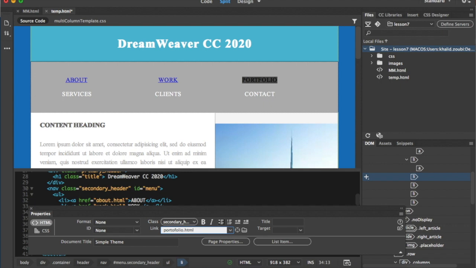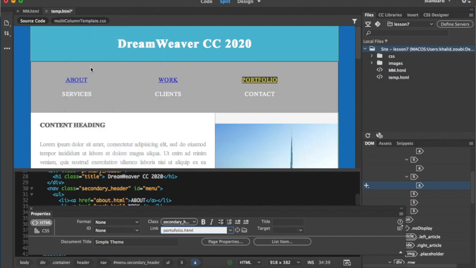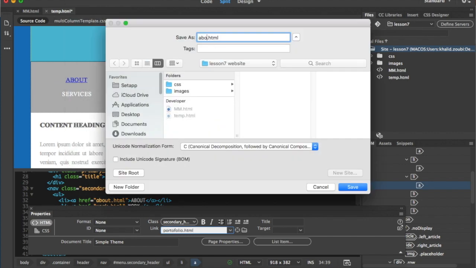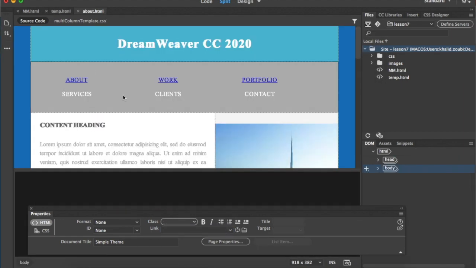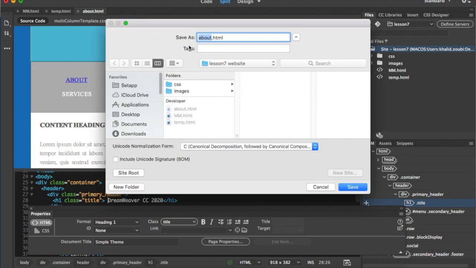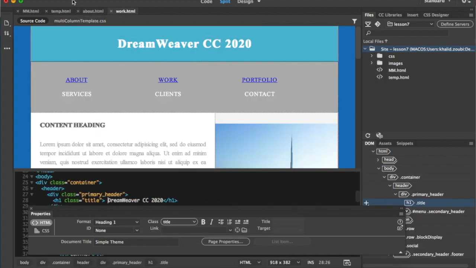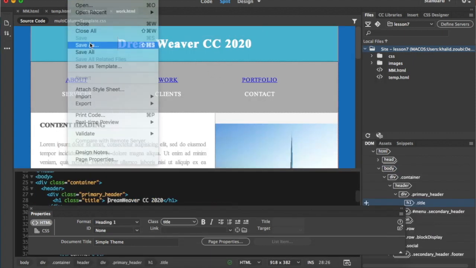And so on. Now what you're going to do is save these pages: file, save as, about, and then file, save as again. I'm going to create copies of these pages, work.html, and also I'm going to make a copy for portfolio.html.